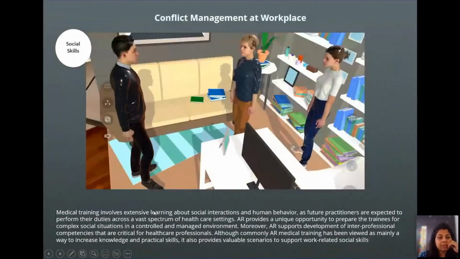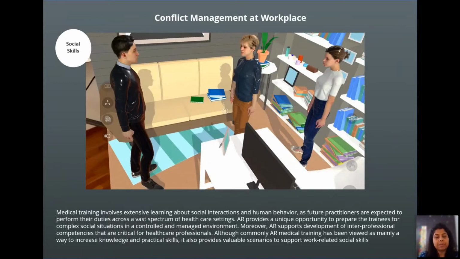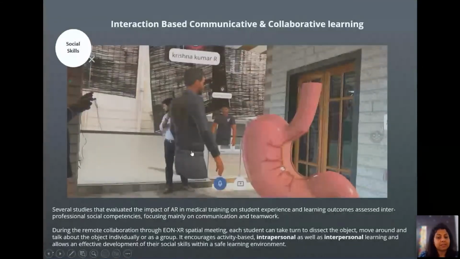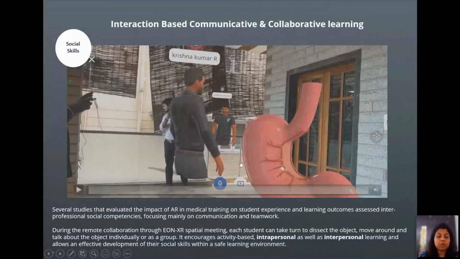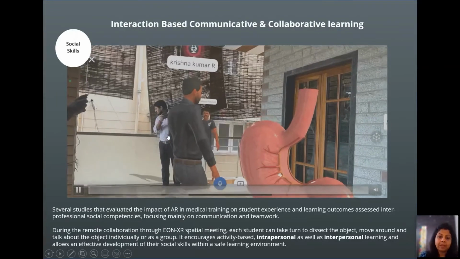So far for social skills, we have examples where we can deal with scenarios of conflict management, or not necessarily conflict management. If it is like dealing with a particular type of patient, that can also be done through AR-based trainings. And last but not least, the interaction-based communicative and collaborative learning can also be nurtured through EON-XR. That basically goes back to brushing up your social skills as a medical professional.